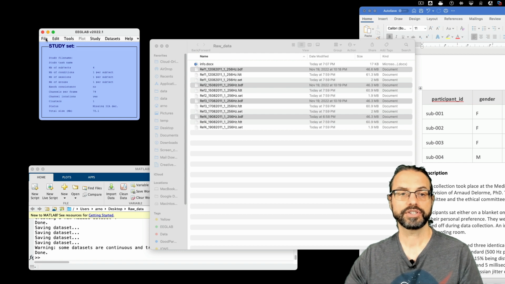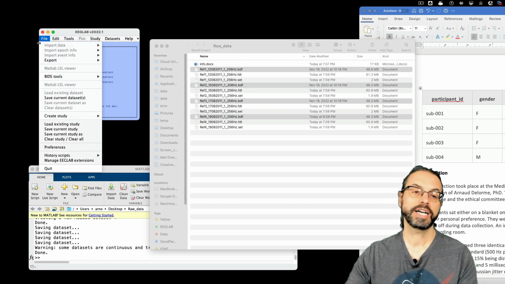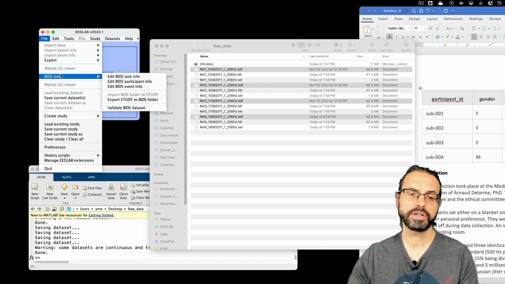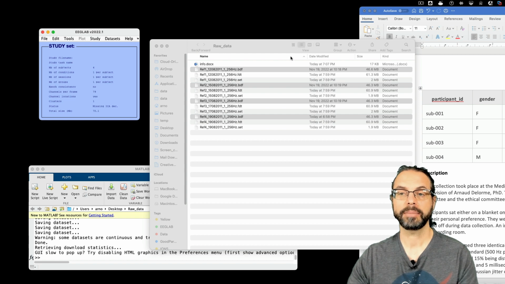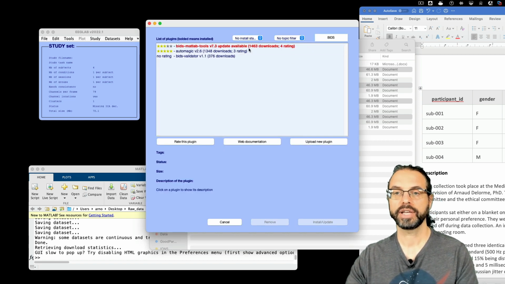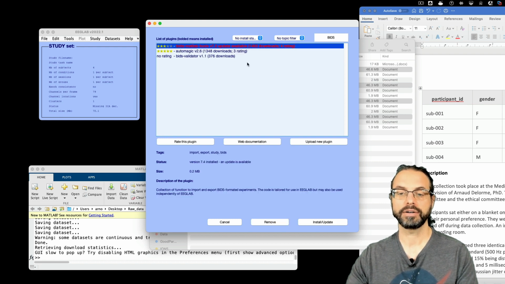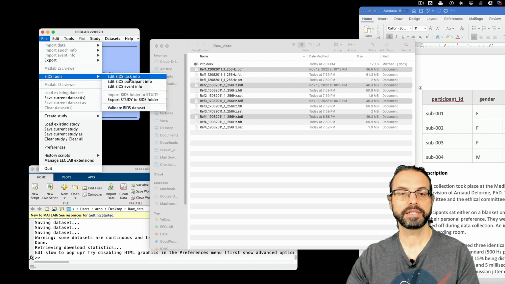So we have a study created, and now that we have a study, we can export to BIDS. I have the BIDS tool menu right here. If you don't have it, you go to Manage EEGLAB extensions, search for BIDS, and you can install it right here. So, export to BIDS.